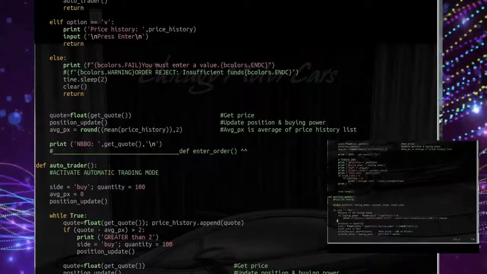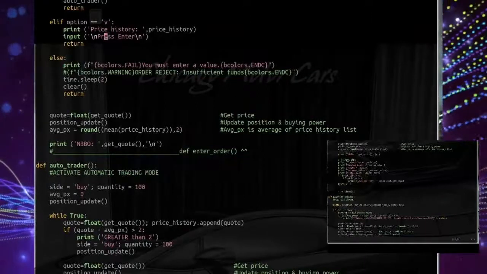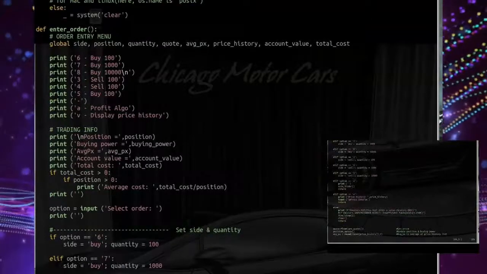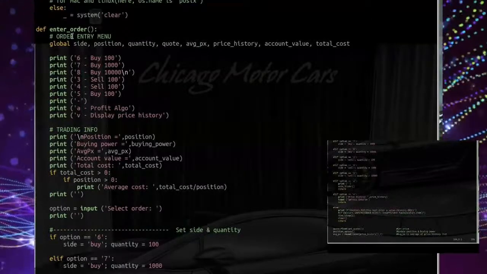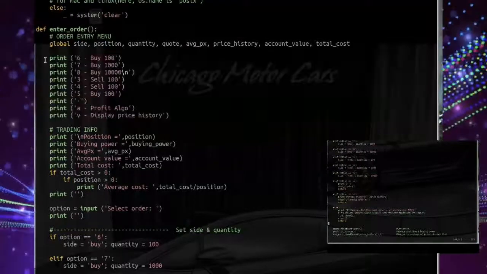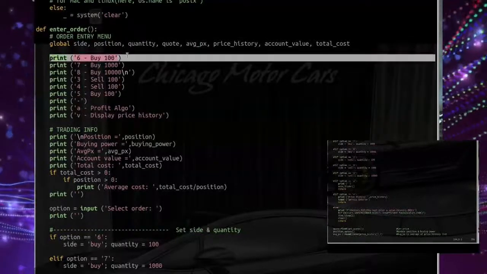I'm literally using the same code. I mean, normally this is how it works in manual mode. So you have the order entry menu. It displays all of your things that you can do. So if I want to buy 100, I'm going to press 6.